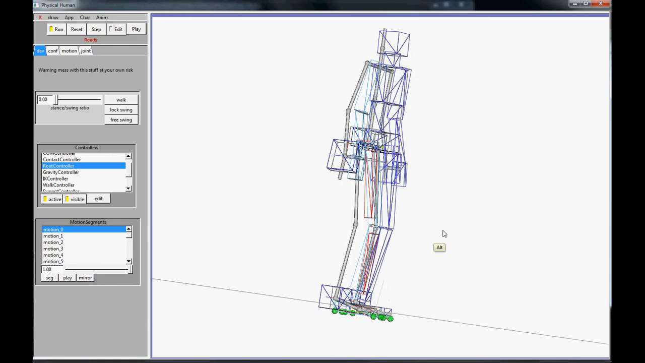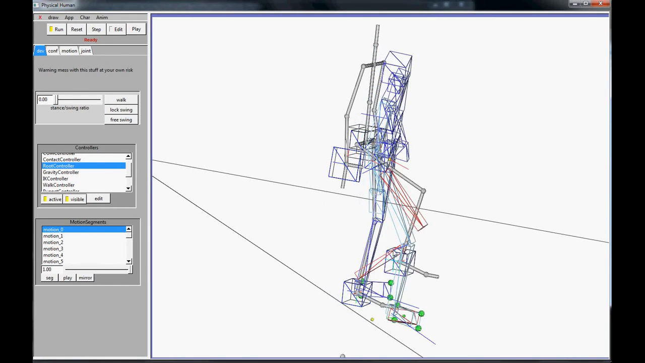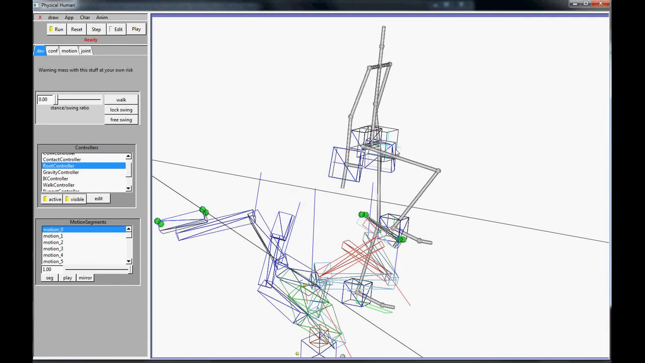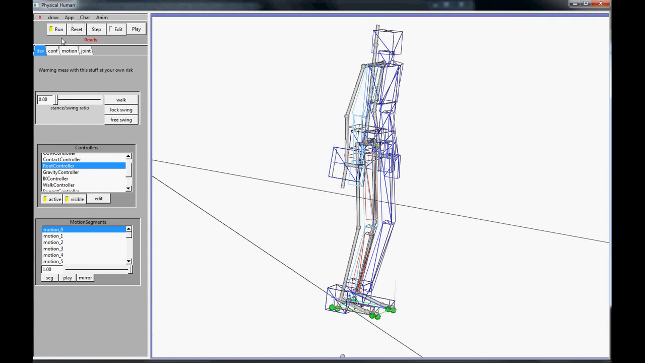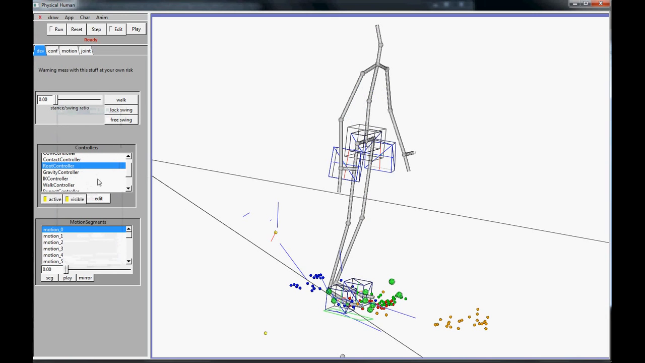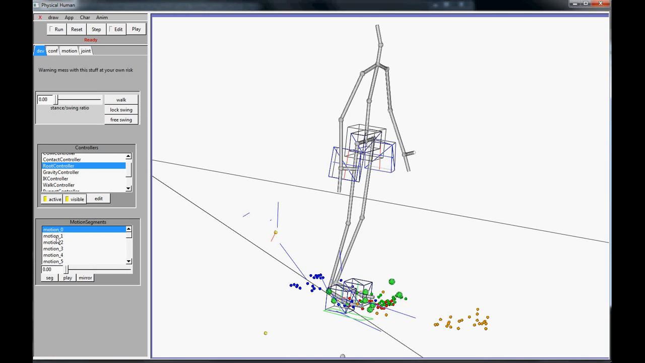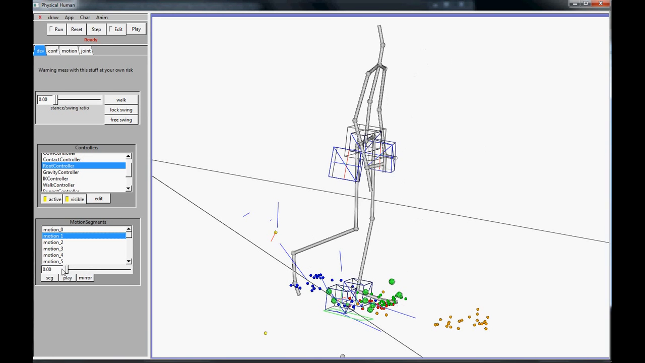So the next step is, we can sit here and make motions by moving these manipulators around, but ideally what we'd like to do is use motion capture. And so basically you take a motion and then you segment it into a bunch of pieces. And then we want to use these motions to actually drive the physically simulated character. But that's going to have to wait for a little bit.